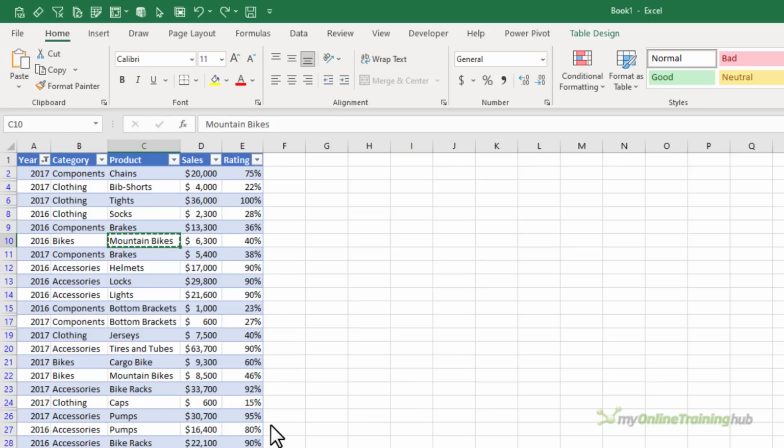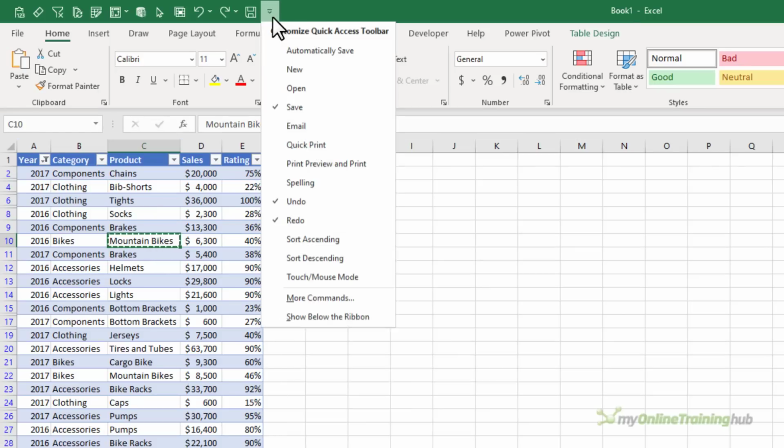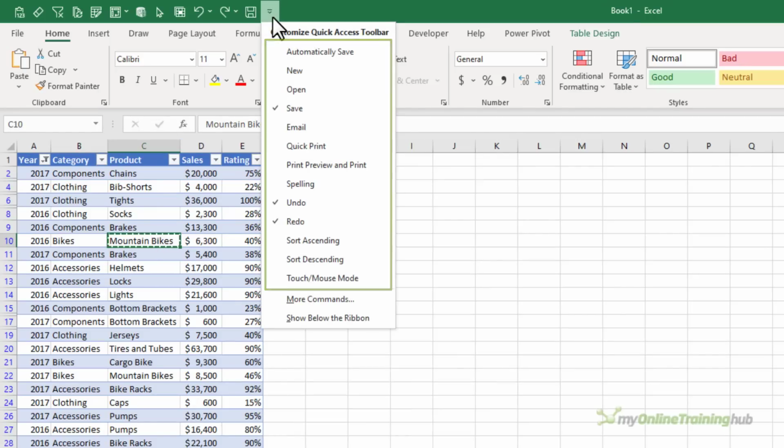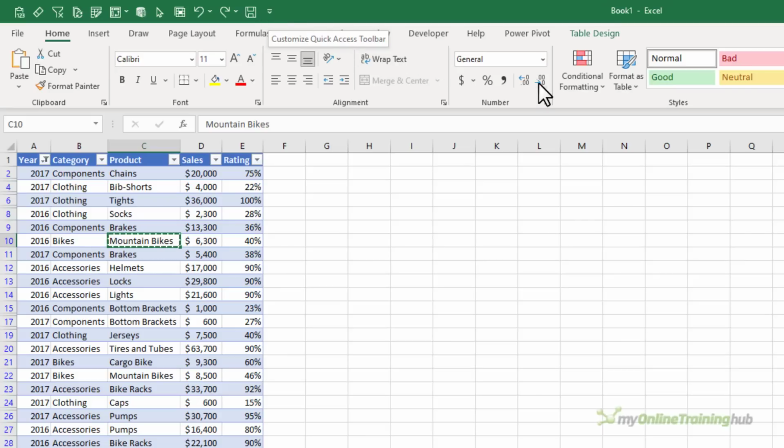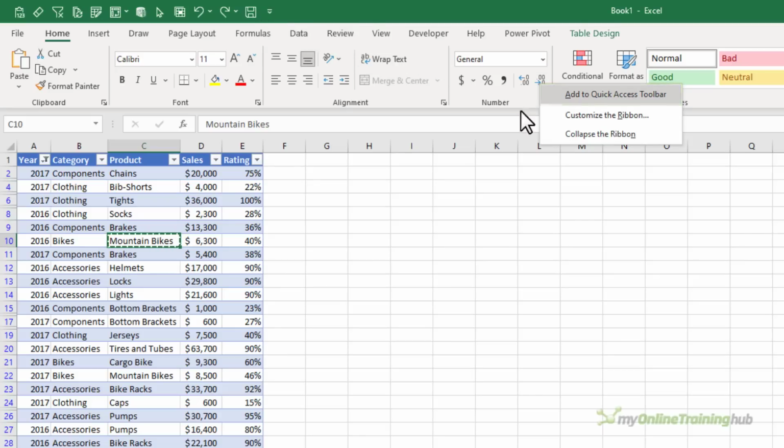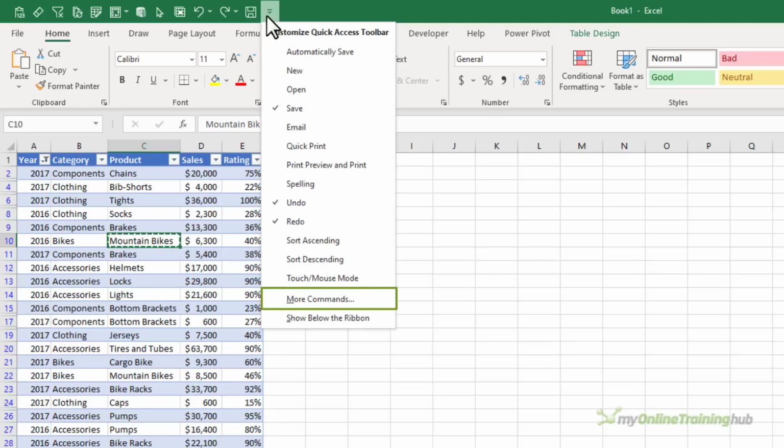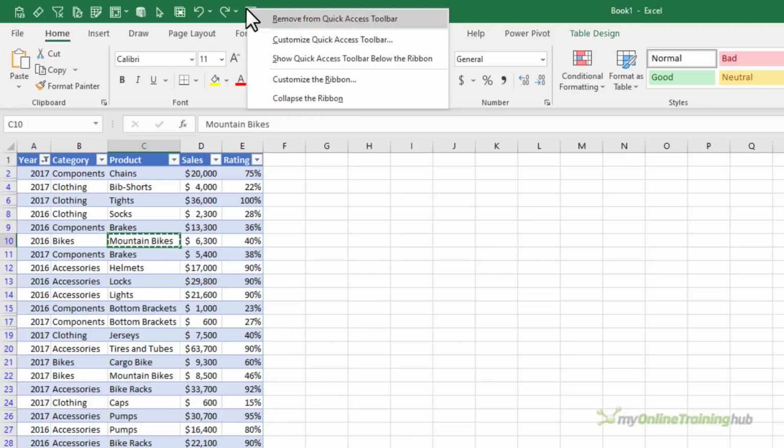Now you can add icons to the QAT from the list of options listed in the drop-down here. Or you can add an icon by right-clicking it and then choosing Add to Quick Access Toolbar. You can even add icons that aren't available in the ribbon via the More Commands option in the drop-down, or you can right-click the QAT and choose Customize Quick Access Toolbar.